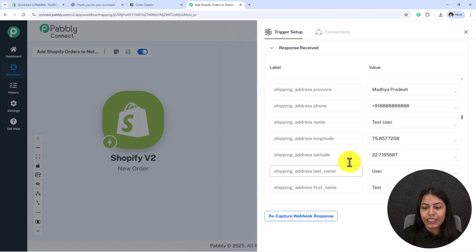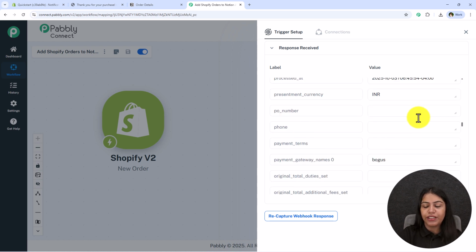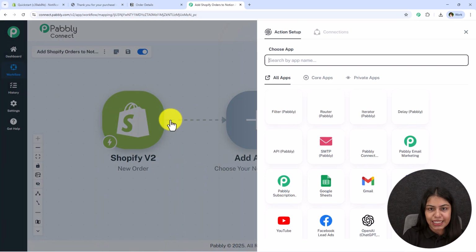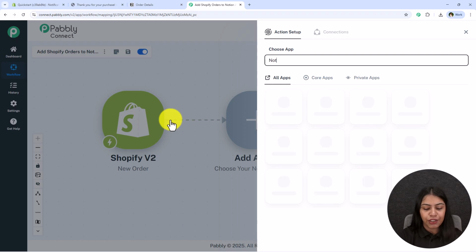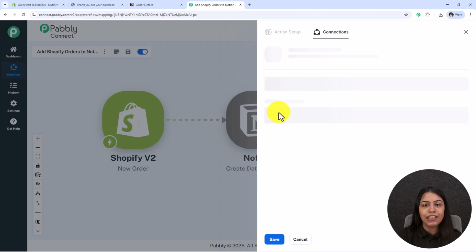You're going to see all the details are exactly the same, be it the customer name, phone, address, or the rest of the details. Now I'm going to add these details in my Notion database. For that, I'm going to click on this add new action step. For the action application, I'm going to search for Notion and select Notion over here. For the event, I'm going to select it as create database item and click on this connect.